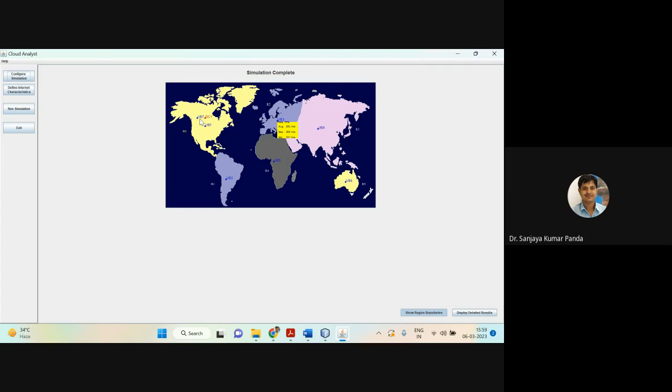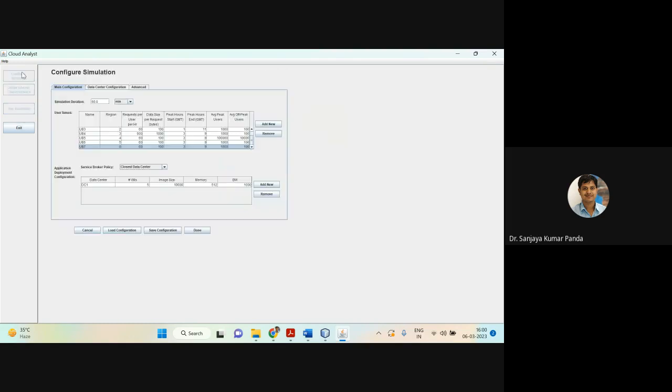Which one? UB7 is present in which region? DC1, yes. The answer is DC1. UB7 is present in region 0. The closest one is DC1. Now coming to the second policy.